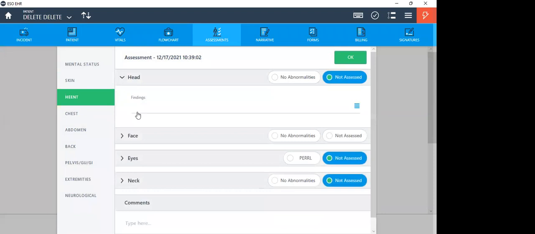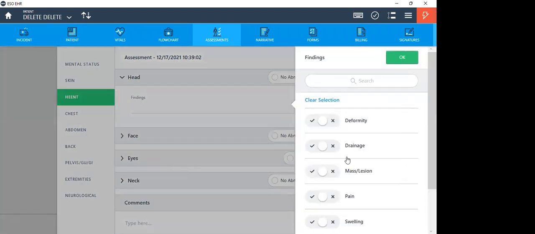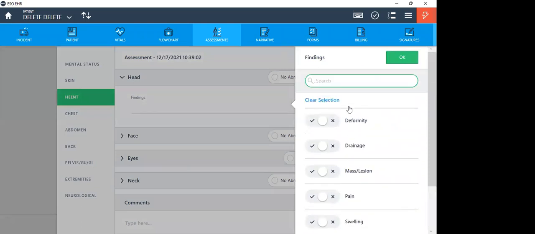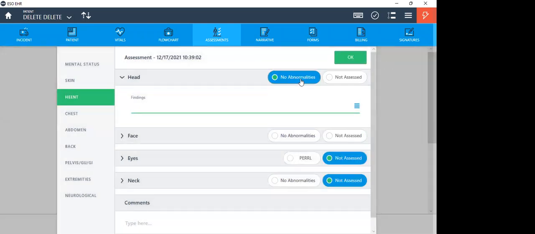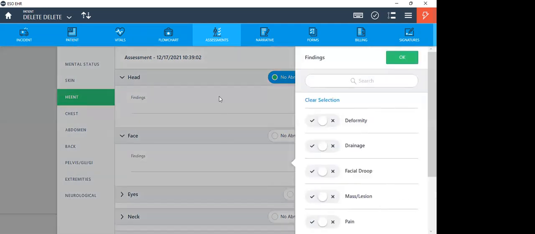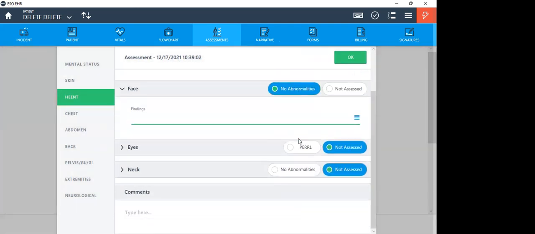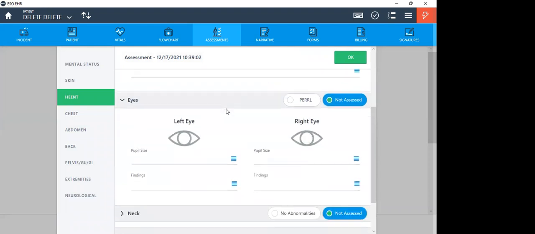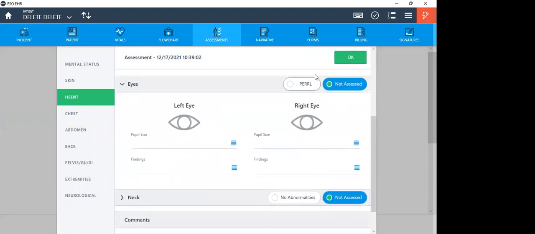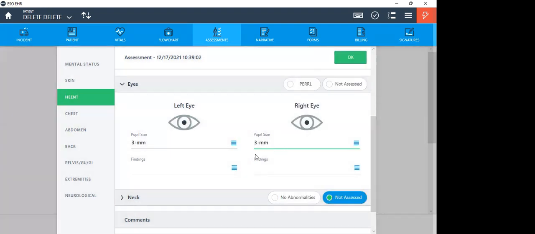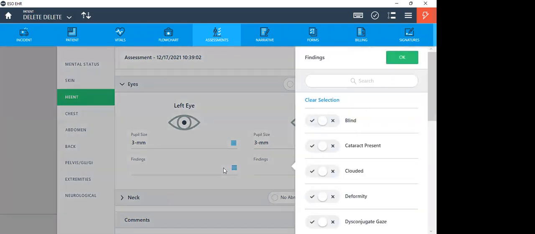Under the head, we've got our findings here. So any deformities, drainage, pain, swelling, tenderness. Under face, we're going to have the same findings as the head, except we've added facial droop. Under eyes, we've got left and right eye. You can either choose PEARL or you can detail these a little further. So I can choose my pupil size. And then I can document my findings for each eye.